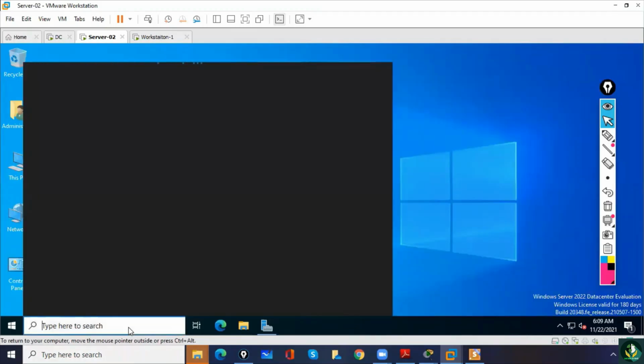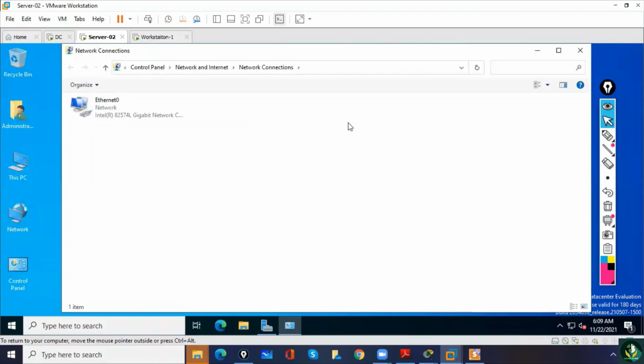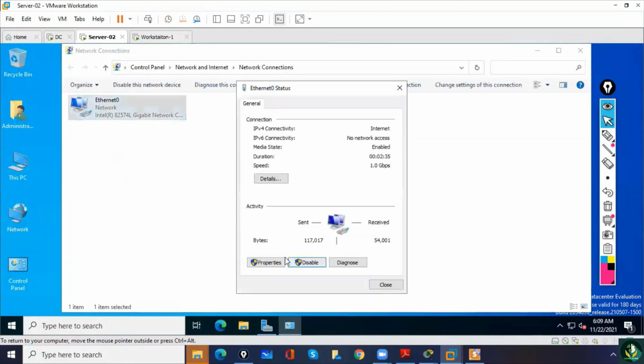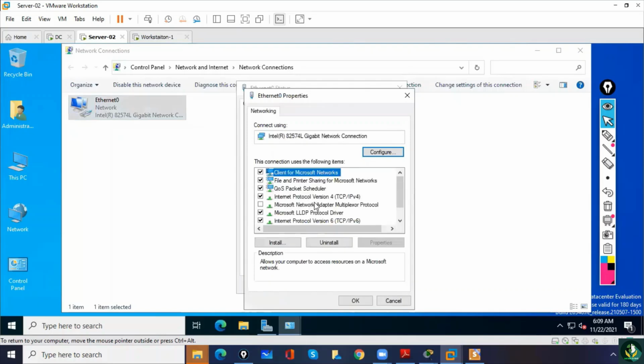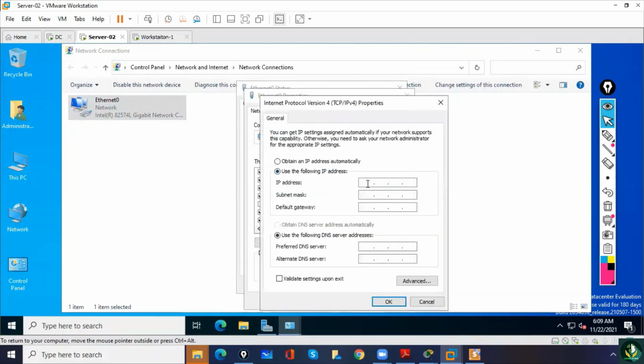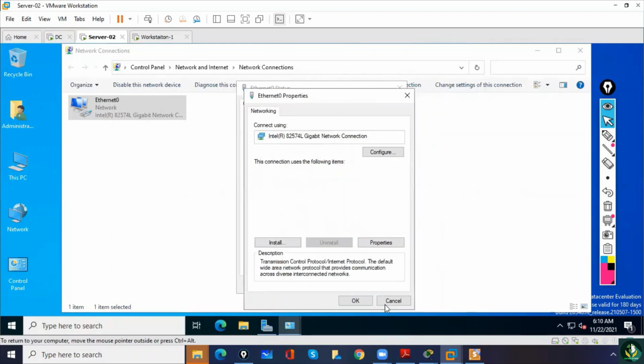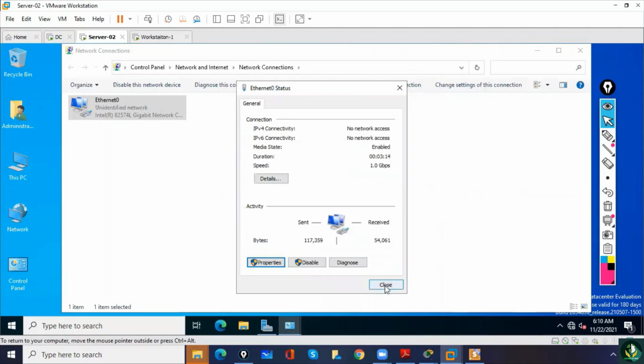So you will go to search ncpa.cpl, and we'll go to network properties, IP version 4, and the IP address will be 10.0.0.2. Then the preferred DNS will be the IP address of our domain controller, because on this domain controller we have installed DNS. So this is the DNS server as well. So 10.0.0.1. IP address is configured. We'll click OK. Then we'll click close here.